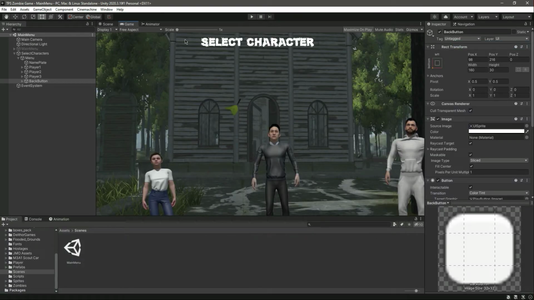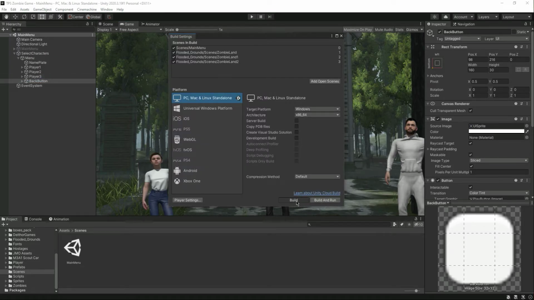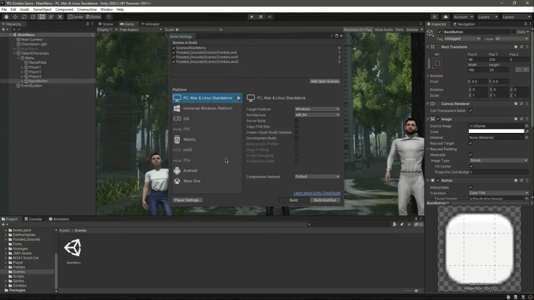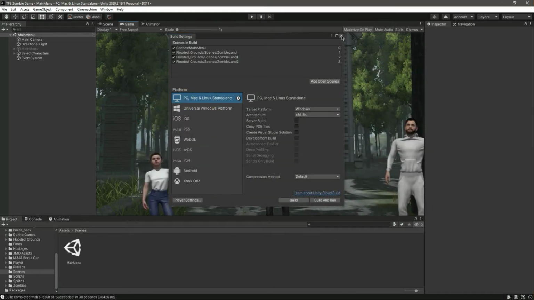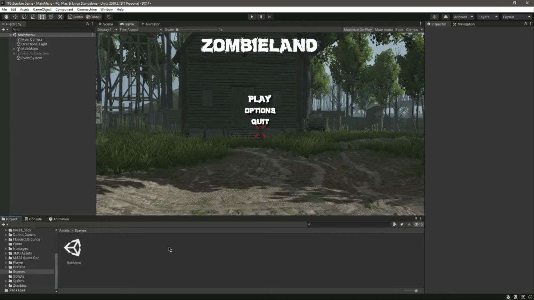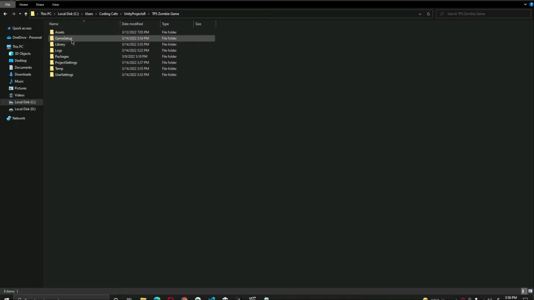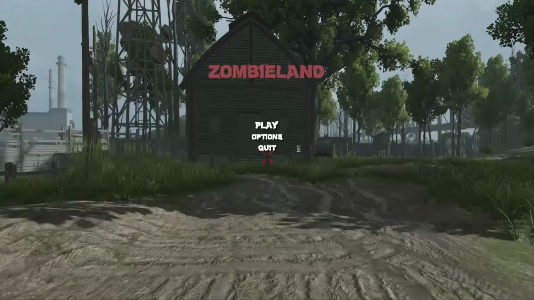Let's save it and then click on build settings. Then click on build, select the folder, click select folder, and now it will do it again. As you can see, this time it just took 38 seconds because we have already set that up. Now let's test our game again in the full screen. So in here, if we click on this game setup now and click on this third person zombie game, as you can see, here is the splash screen, and right here we have the main menu.